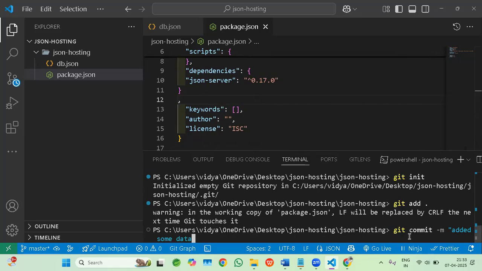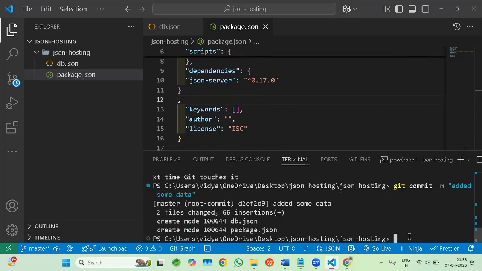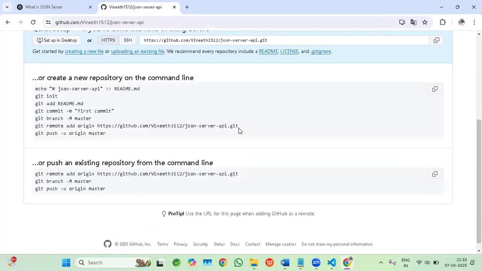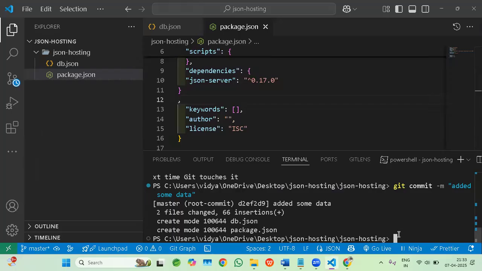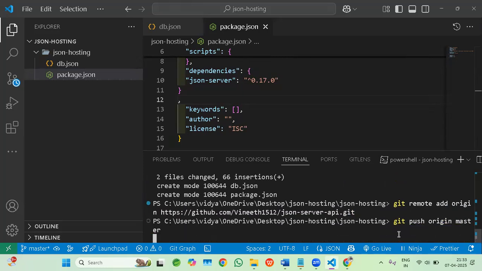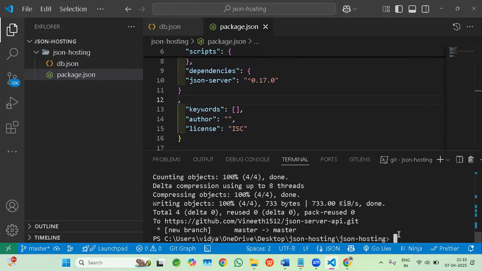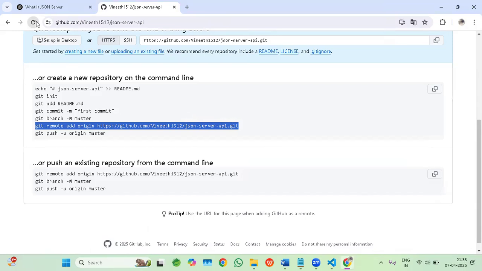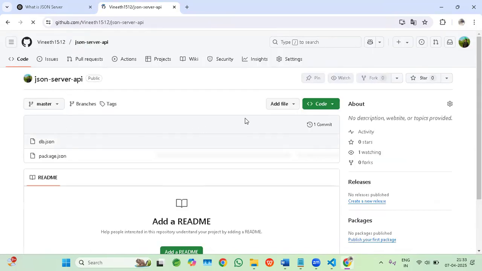After that we need to add the origin. Here I'm copying it from here. Then the last command is git push origin master. We can see in our GitHub repository that our code is here.